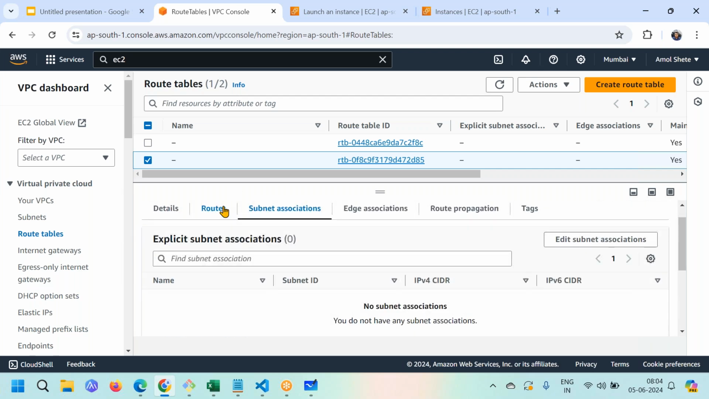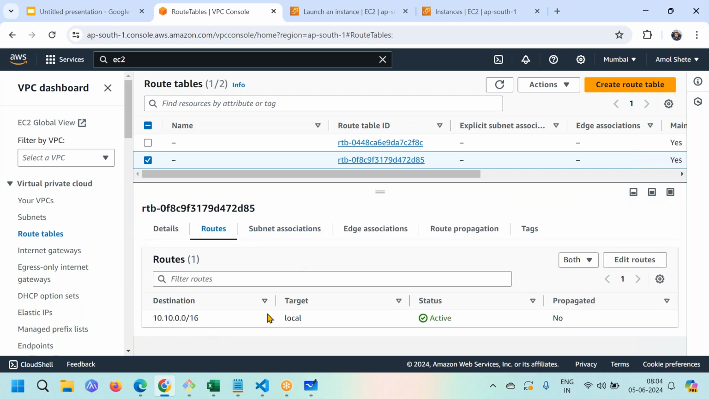Now here, if I check the routes of the main route table, we just have the local targeted route, and it's a private VPC CIDR value that you see here, and the target is local. So this is the only route we have, and because of which you are not able to access the internet. If you want all your subnets to get internet, you can simply go to edit routes.